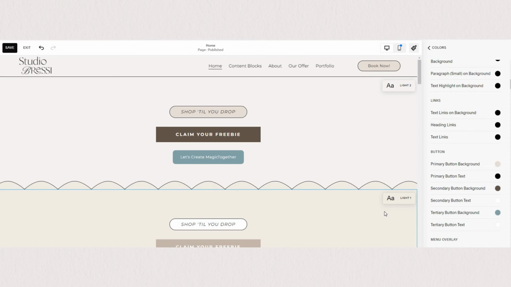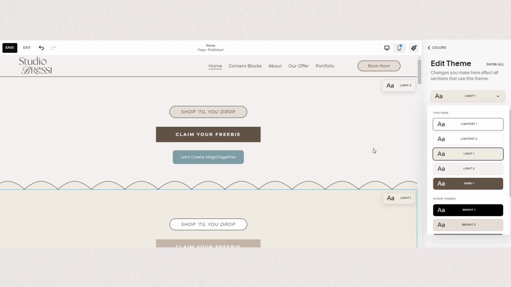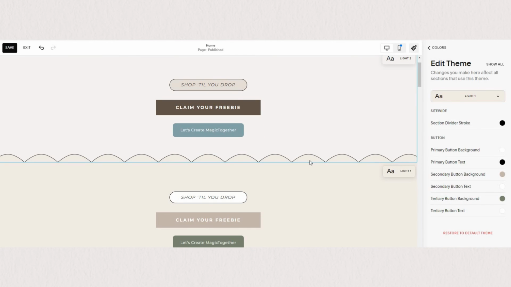So now if we go under our Light 1 color theme, we will need to adjust the colors separately. And you can do that with all of the sections that you're using on your website.